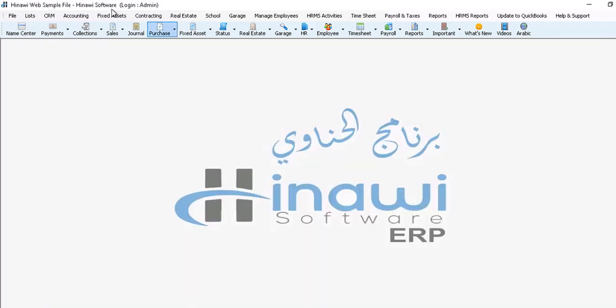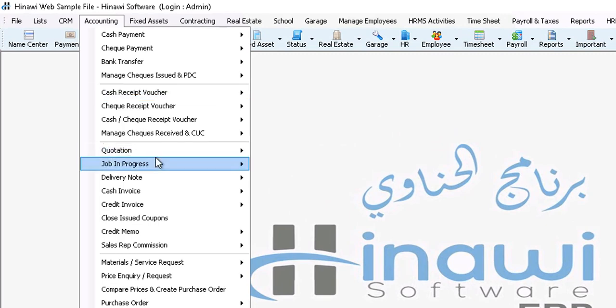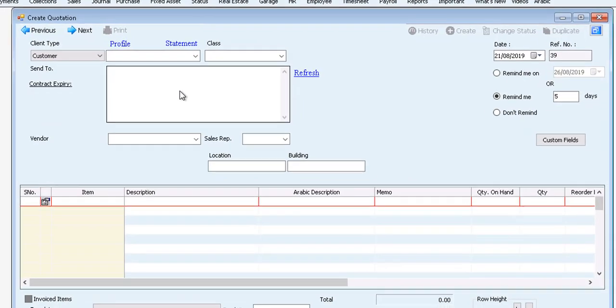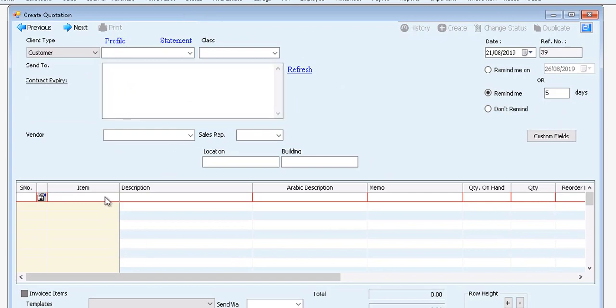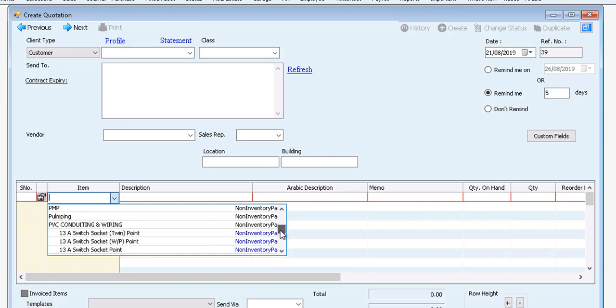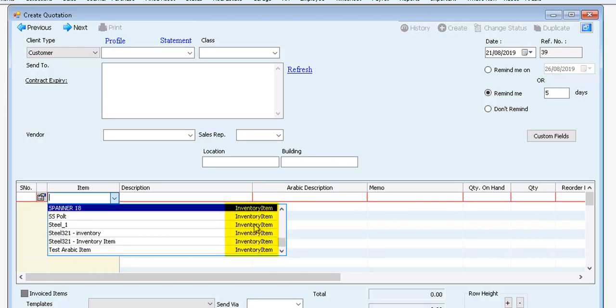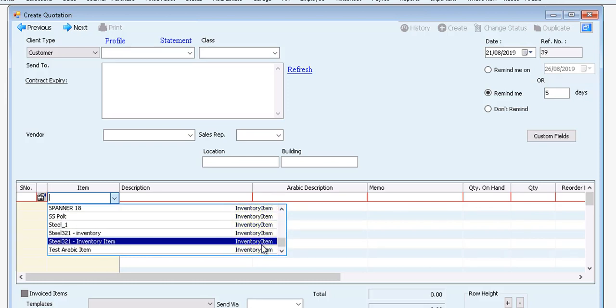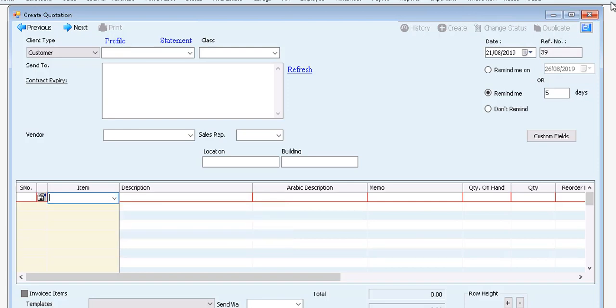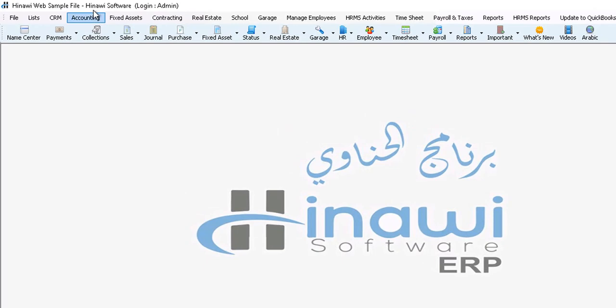Another thing in the accounting, I will just go briefly over the quotation. So when we go to create quotation, as we see here, in the items we have the services part, the non-inventory part, and finally the inventory part. So the inventory is also located and contained in the quotation part when creating a quotation.